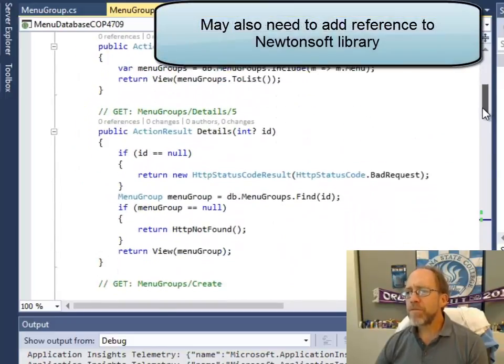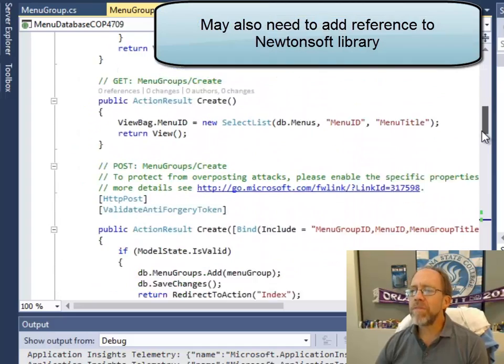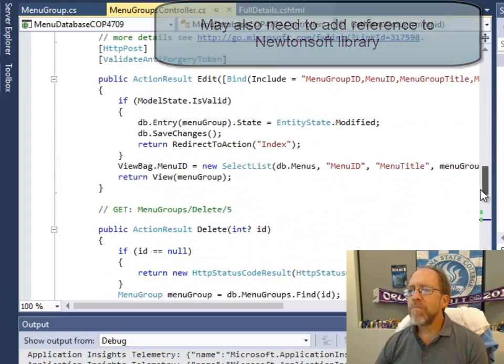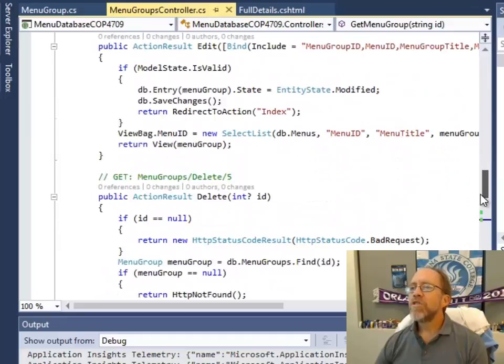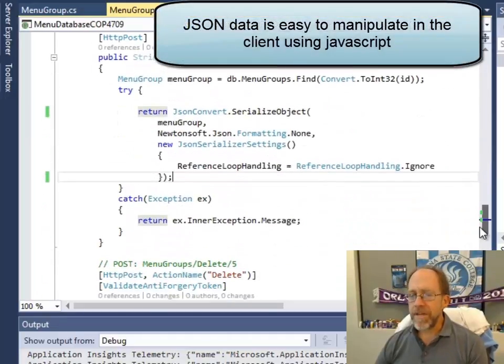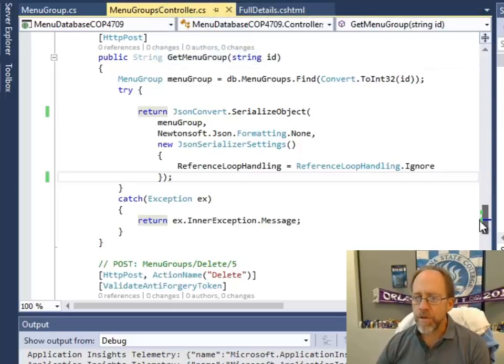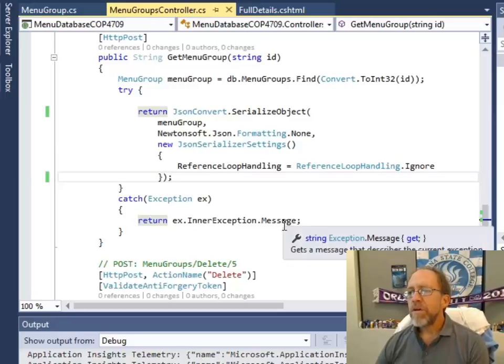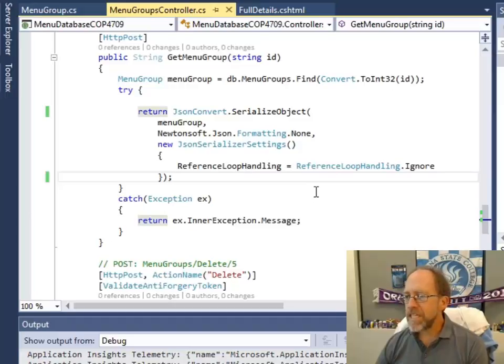I also did some examples where I converted it to XML, but JSON was definitely the most appropriate way to bring this back to be able to use in the document itself. When you have JSON data coming back, it's relatively easy to handle in JavaScript once it's back on the client. Of course, I'm just taking it as individual text and doing it that way. But essentially, I am getting the menu group and serializing it to JSON. So now it's a JSON string.